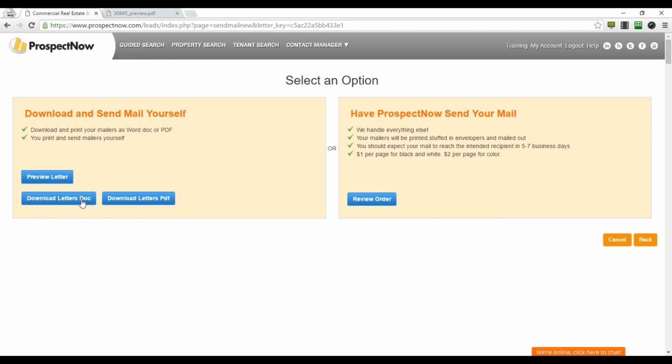If you download it in Word, obviously you can do further editing from within that tool prior to sending it out. If you download it as a PDF, you're just going to be able to print it out and put it in the mail. This is unlimited. You can do as much of this as you want. There are no additional fees other than the cost of your postage and printing supplies if you're sending out the mail yourself.